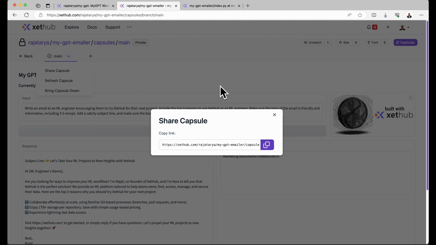So it's just that simple to take your next ML project and deploy it as an application using XetHub Capsules.